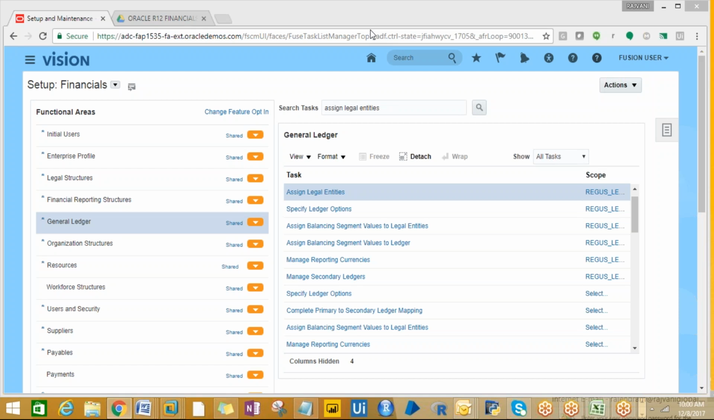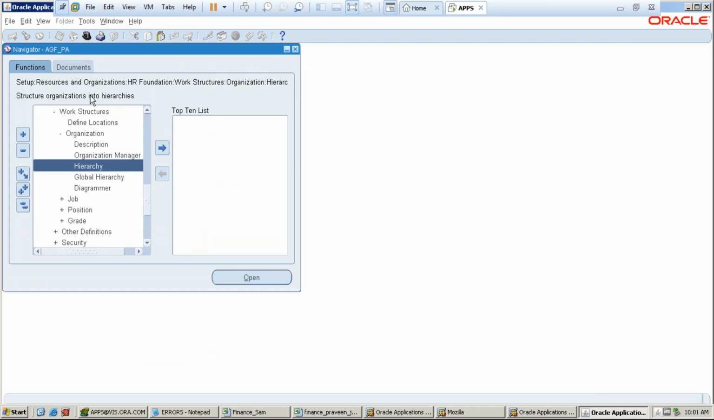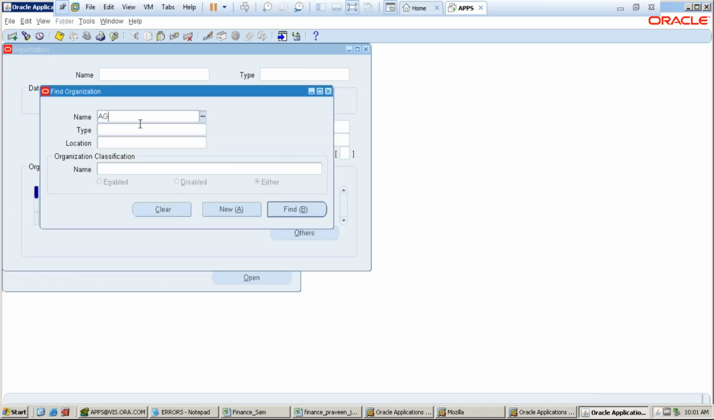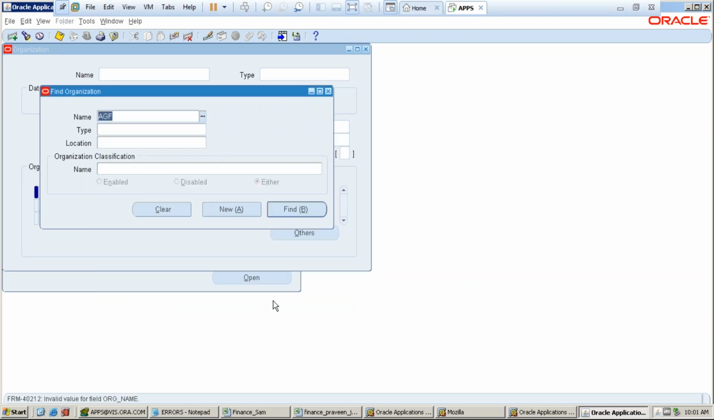Assign org to org hierarchy. So let me check it once again. Need to go for description and here the AGF tab. So here I am able to see these two, right? I can't see the AGF related other information.